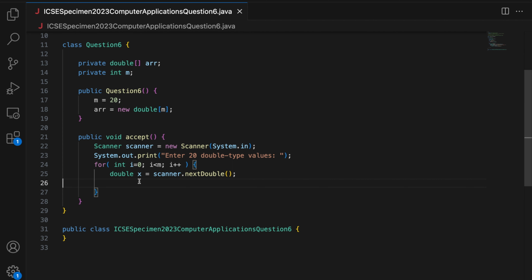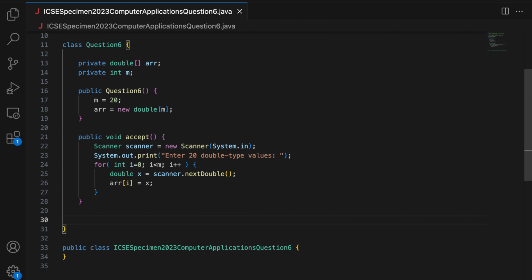Now we can only call this accept method once we have the object of this class. So I am sure that when this accept method is called, our array is not null and it has 20 locations. So I say arr[i] equal to x. And my accept method, that is basically responsible for reading 20 double type values into an array, is done.